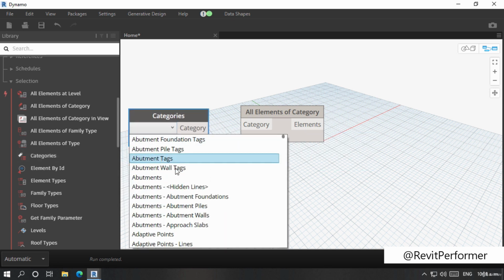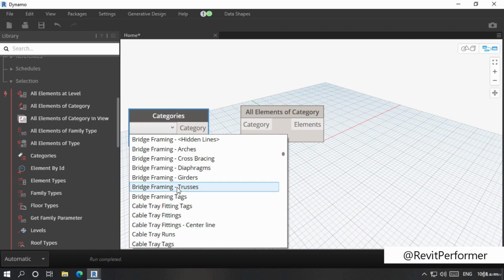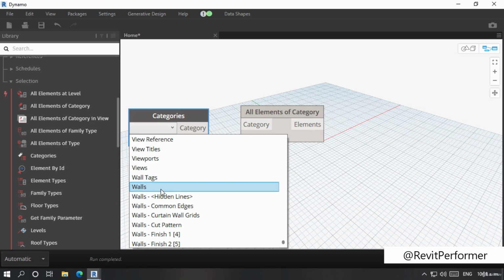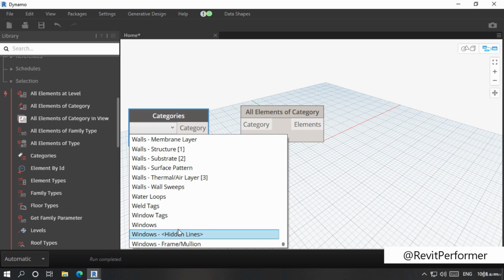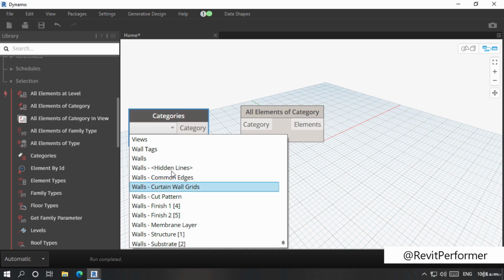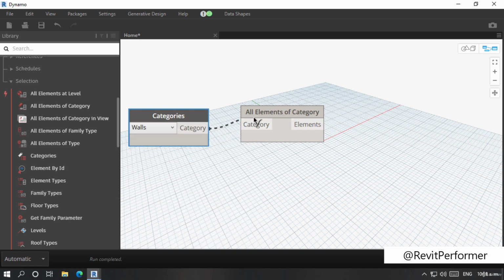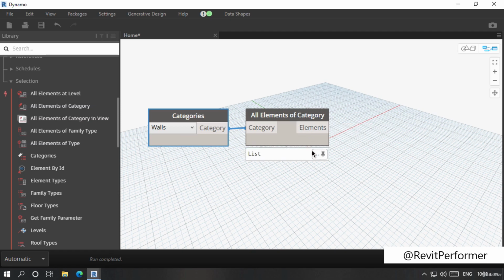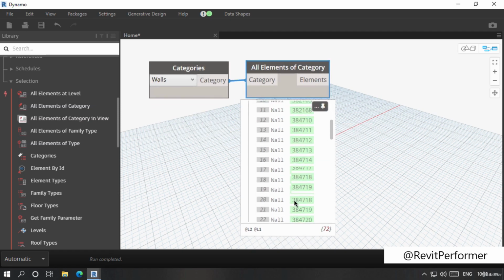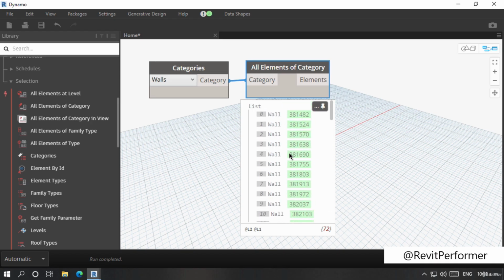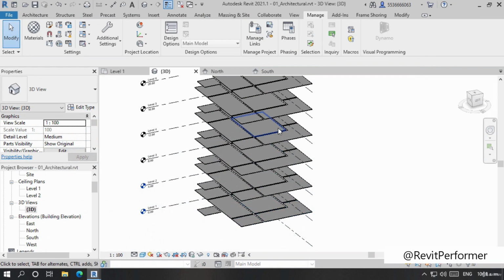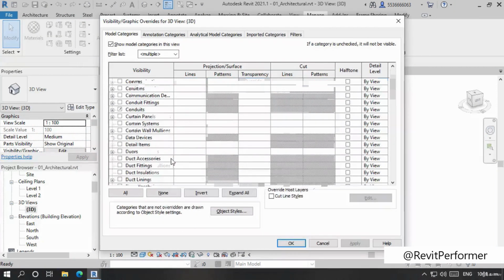The categories are going to be pulled from all the categories we have on the model. If we jump to walls, we have wall tags, walls, hidden lines. We can also get properties, part of the property from the element. If we're looking for something specific, we can change that. Now that it's full, we will find something called a list. The list is telling me, in the order that we modeled them, all the walls that we find. But that does not mean that they're going from down up. They can actually be in different ways.